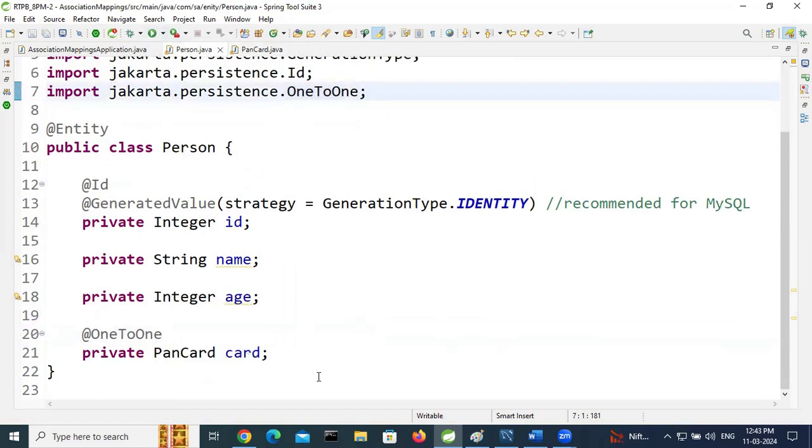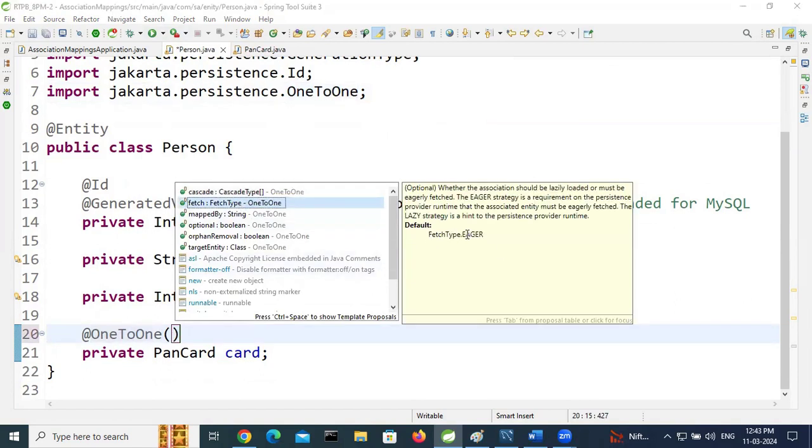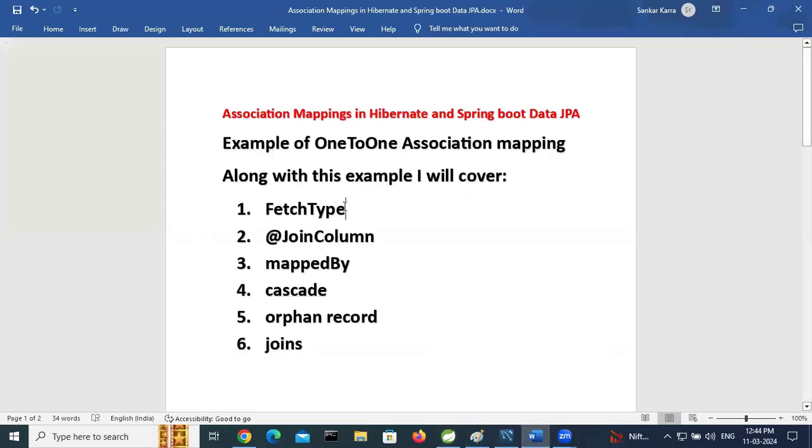Yeah, one-to-one. Let's check here, fetch type. By default, fetch type is eager. What is the eager fetch type? I will now tell what the fetch type eager is. So going to here, fetch type eager.